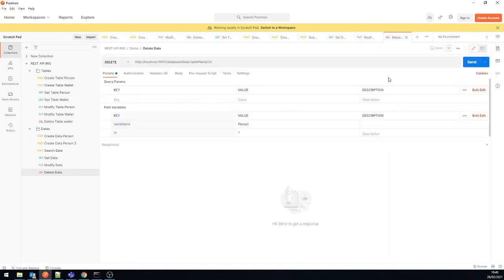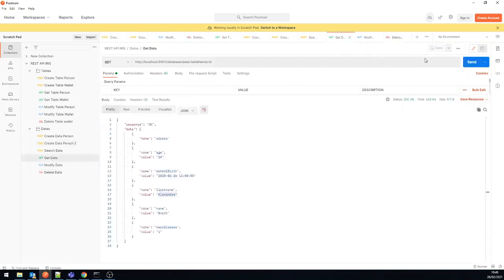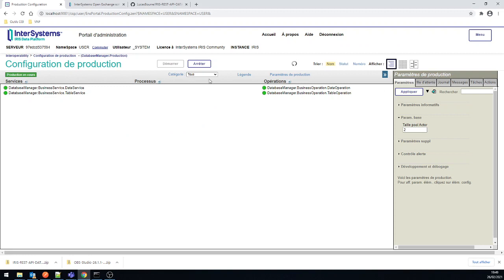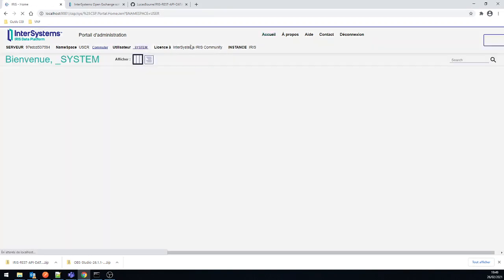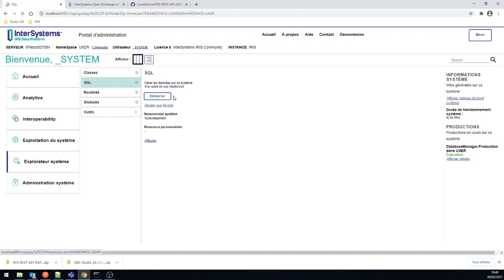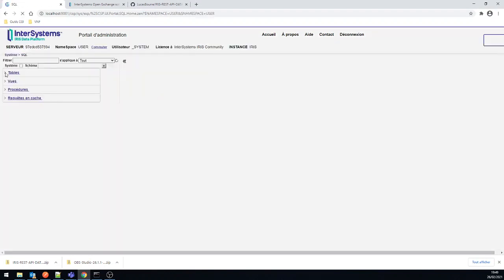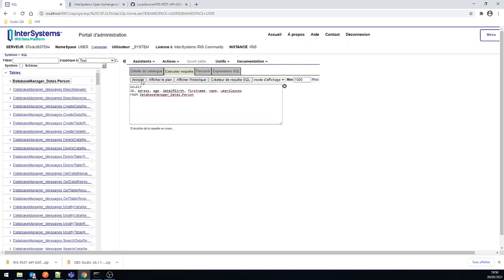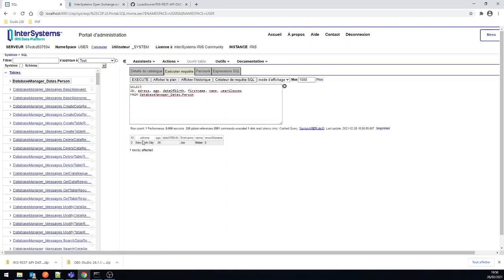Same thing as with the table: if you try to delete again, it will send an error. So we delete ID 1, and here there is no data for ID 1. Same thing for the get. And you can see all the data in SQL, in Interoperability from the Portal Manager. We prefix the data with database manager underscore datas, and you will see, for example, here we put 2, but the first one was deleted, so you have the information for the second one.